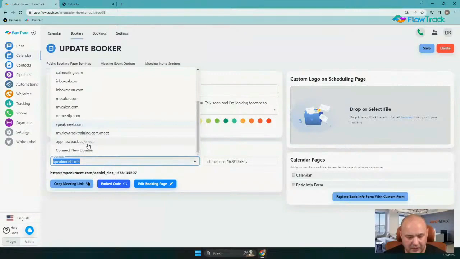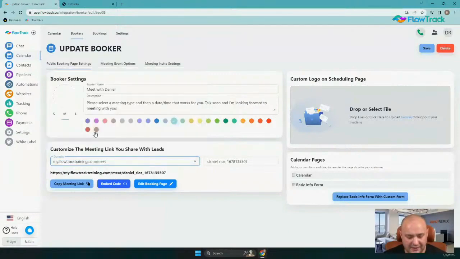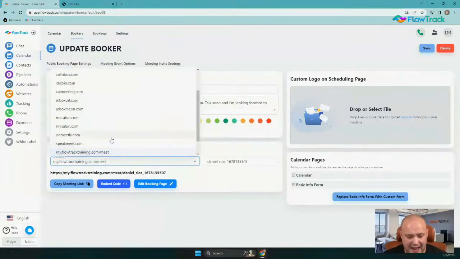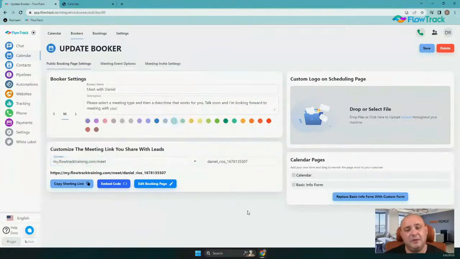But what's cool is I can go ahead and select it. Any domain that I have connected can technically be the root domain for any of my calendars. And then I can edit the name, right? And if it's available, it'll let you keep it. All right. Let me go ahead and save it.